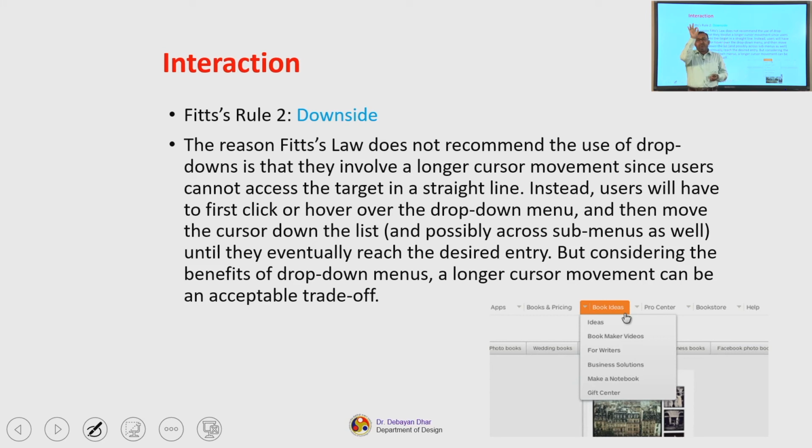That means you start moving your cursor like this, there is a long list, right, and you start moving down the list. If the list is too long, you keep moving down like this. Users will first have to click or hover over the drop down menu and then move the cursor down the list, and possibly across sub menus if there are any, until they eventually reach the desired entry. But considering the benefits of drop down menus, a longer cursor movement can be an acceptable trade off.